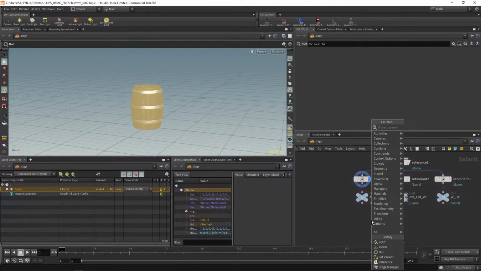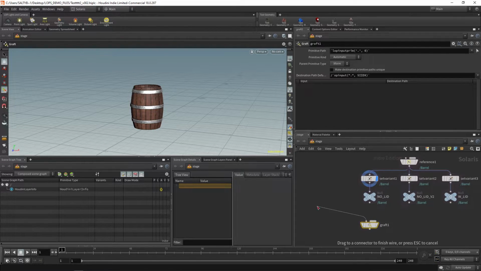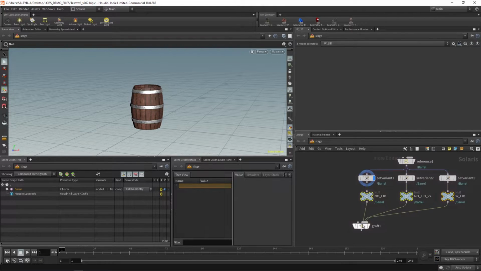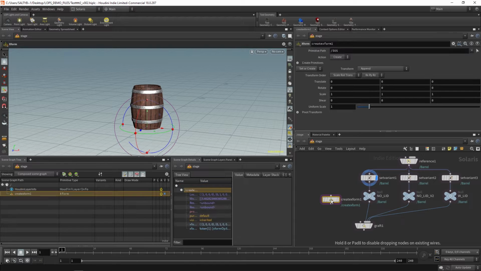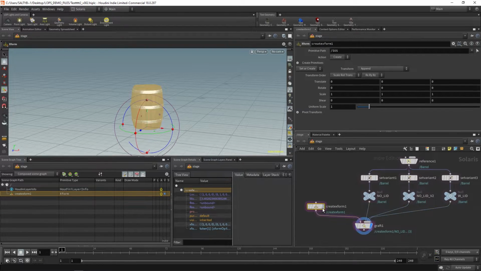And then we can use something called a graft node. A graft is basically a way of taking something on this input and taking all the stuff that's in the input stage and making it a child. So as an example, I have this node here called Xform, right? And if I plug that in, if you look over here at the scene graph tree, check this out. Now all those barrels are children of create Xform.